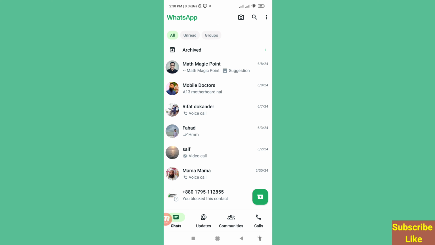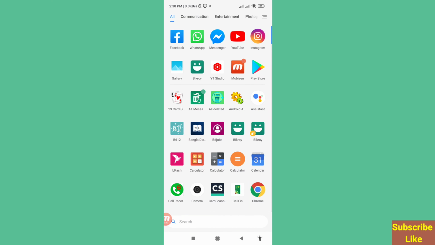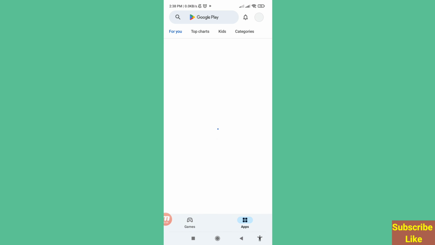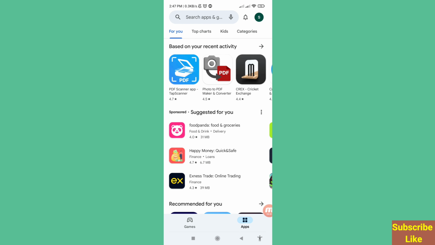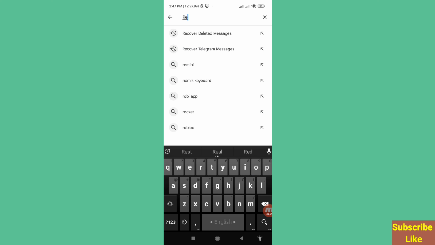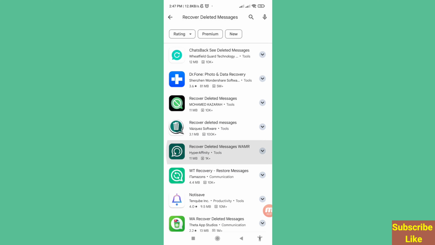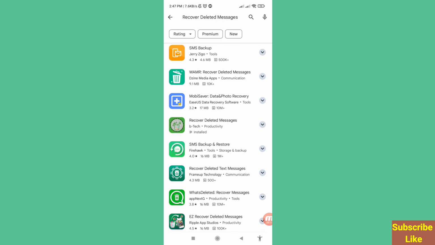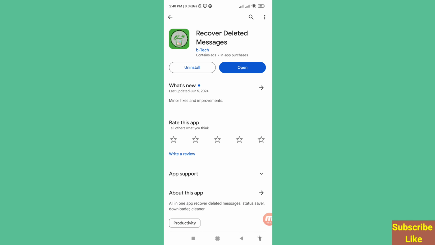Minimize it and go to your Google Play Store, open it, and then search for recover deleted messages. In this area you can see recover deleted messages. Please open this app, install this app and then open it.